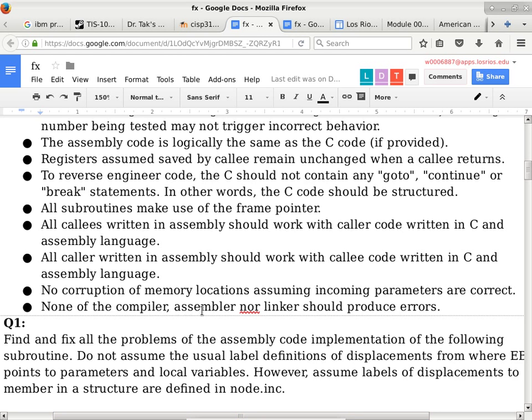None of the compiler, assembler, nor linker should produce errors, and I should say or warnings. Okay, so make sure that your code is considered correct from the perspective of these tools.